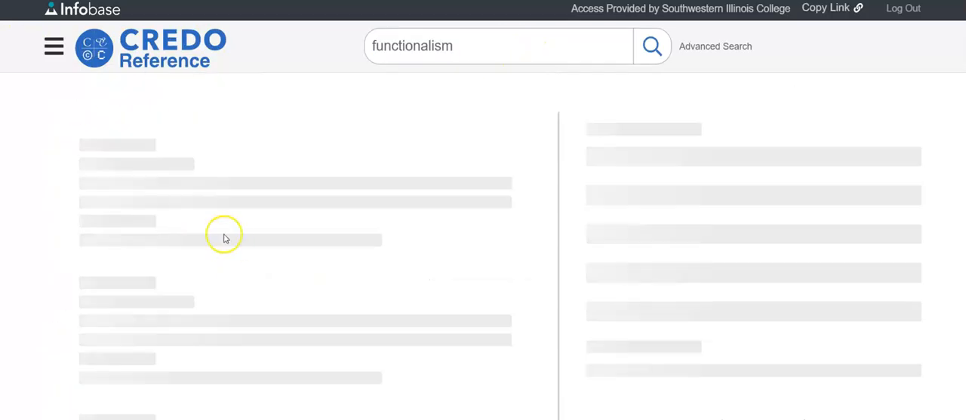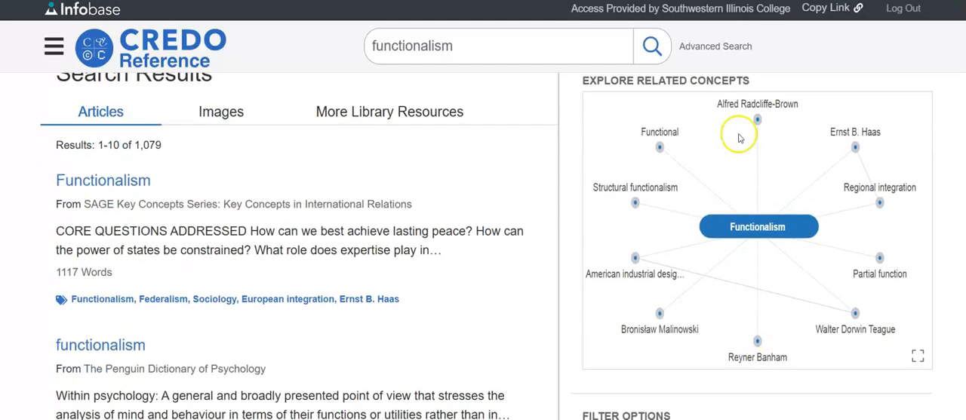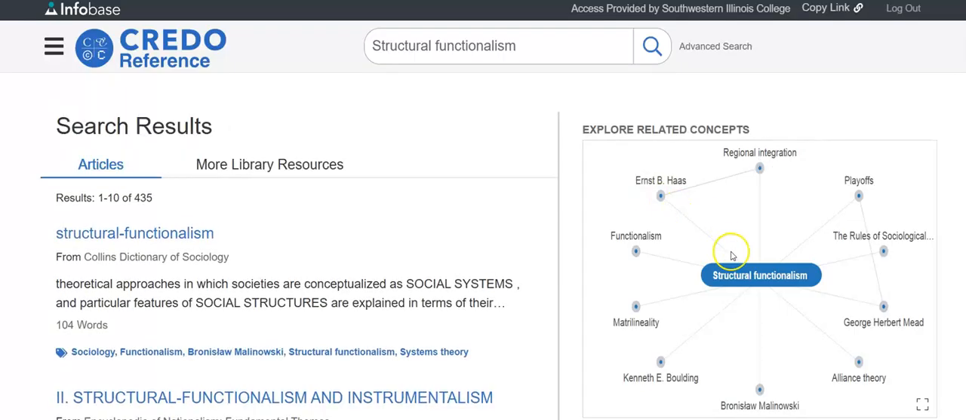So you can always come in here and change the topic that you're looking for at the top of the screen. If you go back to the main page, you'll also see that there is a concept map over on the right. So if you wanted to look up any terms related to functionalism, you can easily click on those terms and it'll put that term in the middle, and then you have a whole new group of things that you can look at. So that is the Find Facts tab.